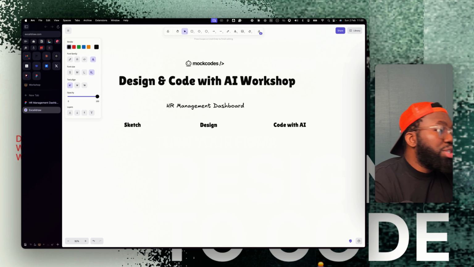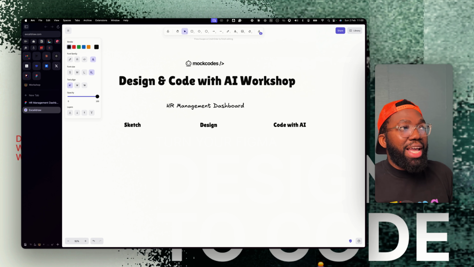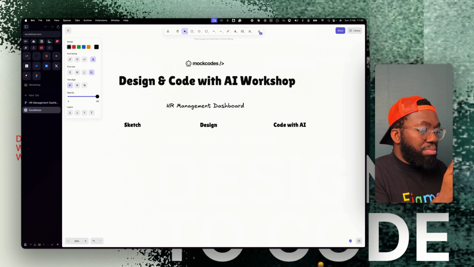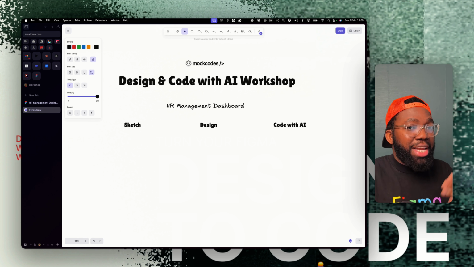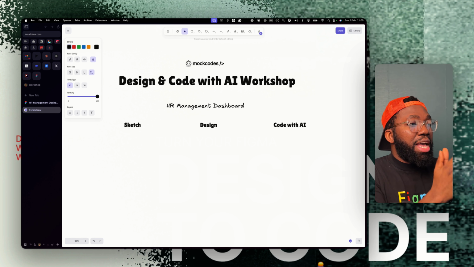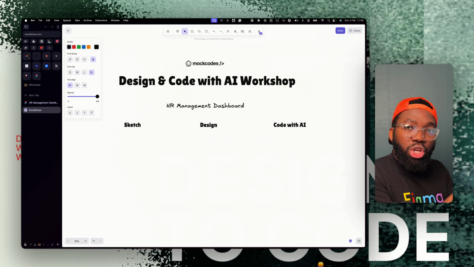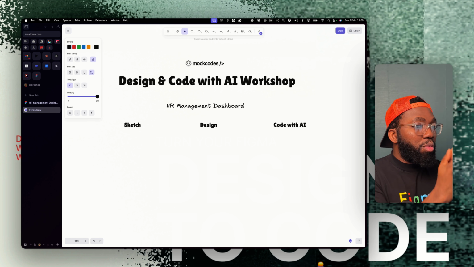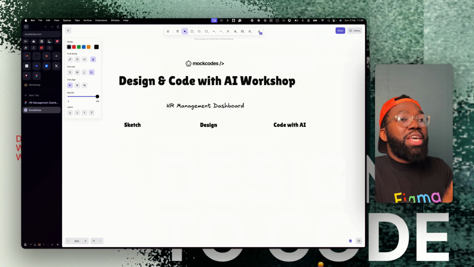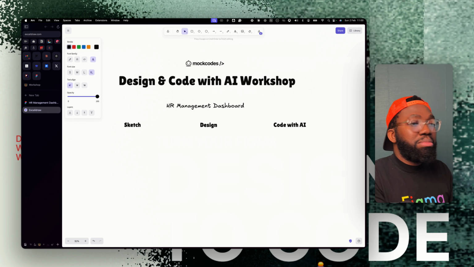But that is not the goal for this workshop, and that is not the reason why I'm putting this workshop together. I want you to be able to do your design yourself in Figma, because that is how you can become 10x. And then once you're done with your design in Figma, I want you to be able to leverage the power of AI to transform your design into a functional product. And that's the whole essence of this workshop.